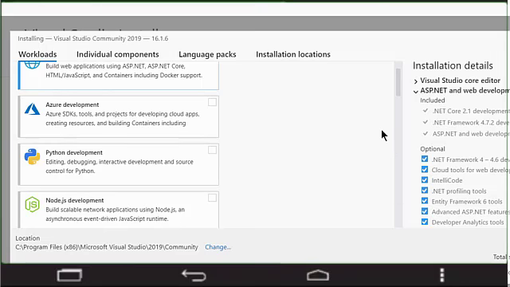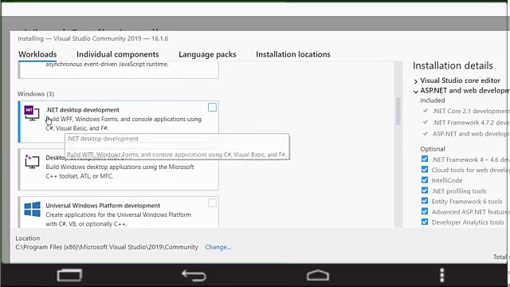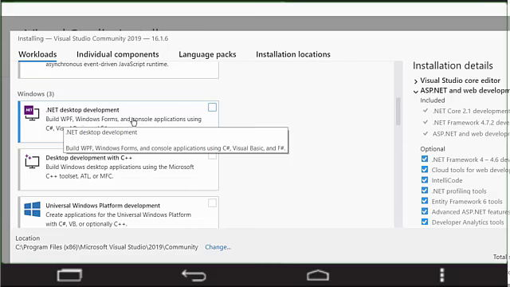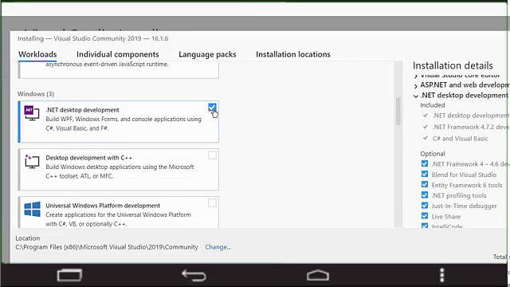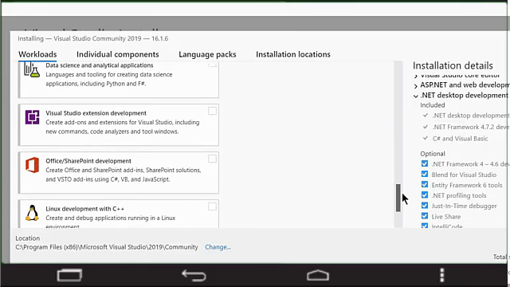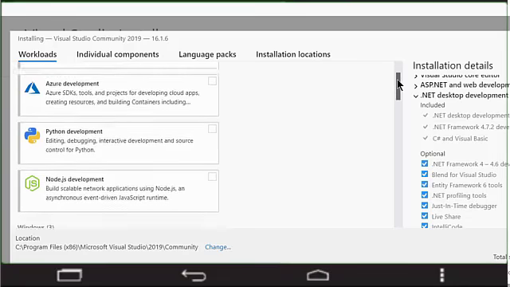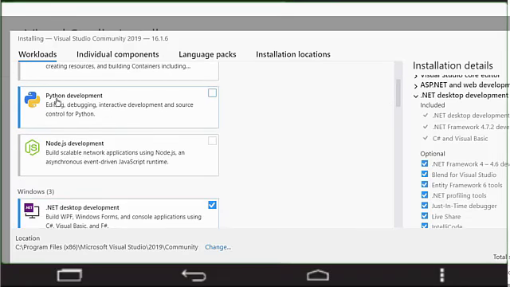I also want to be able to do some desktop development in Windows. So I'm going to choose another workload, which is .NET desktop development. I'm going to click on that, and that will add that workload to my installation. There are other workloads depending on the project you want to create. You can always run the installer again once you have installed Visual Studio, and come back to this workload area and add whatever workload or the components you want from a particular workload.